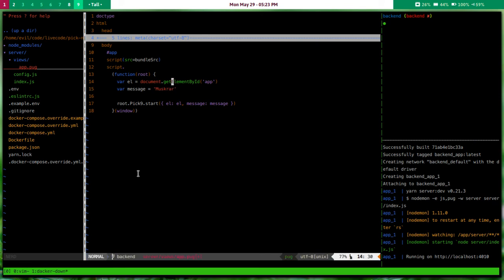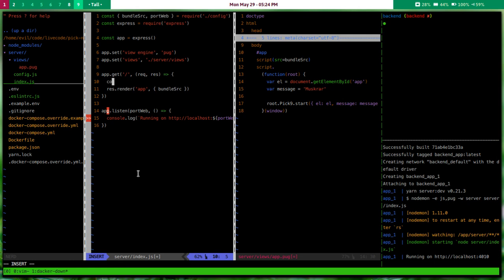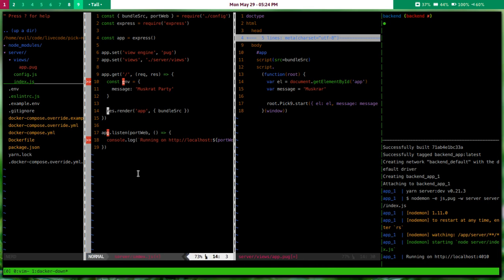Oh, and by the way, this is how we will be passing our environment variables in. So, for instance, let's just set that up too. Why not? That's something that's neat. So we can build out an environment for this route. Let's do const env is equal to, and we'll just do message, and message is equal to, what should we do? Muskrat party. So now we can pass any environment to this.